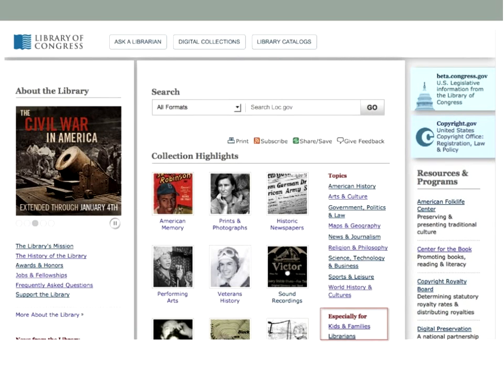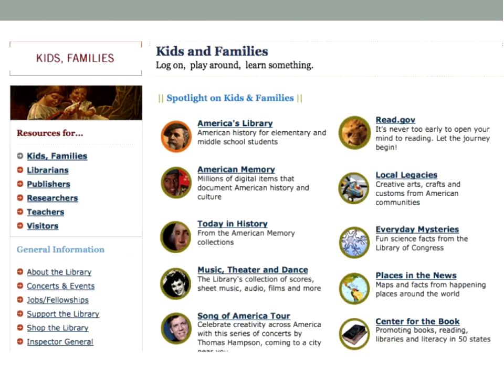If we go back to the Library of Congress homepage, again, if we look at the Especially For section and click on the Kids and Families link, this is going to take you to resources that are really great to use with students. So we looked at resources that, as a librarian, you're working with teachers a lot, so resources you can use with the teachers. And now I wanted to show you a couple of resources you could use with students.